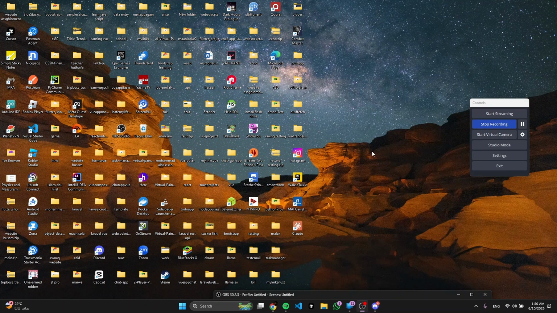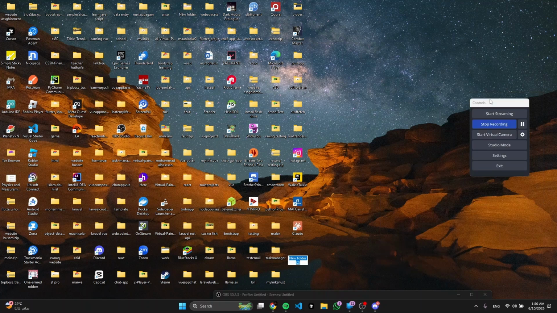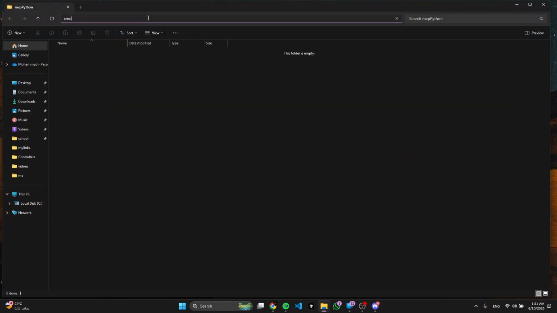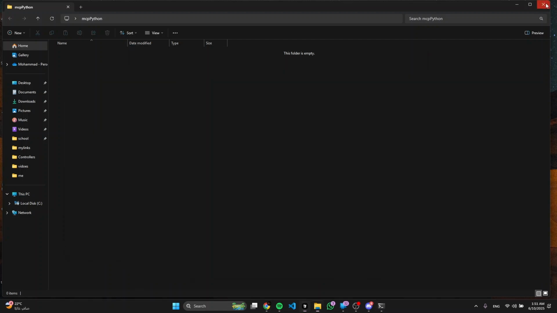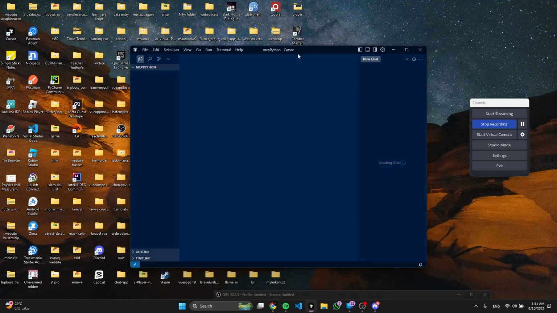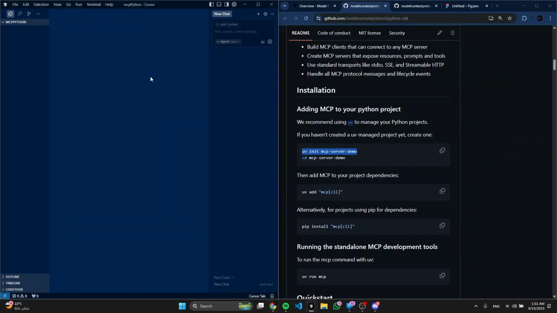So I think now we can just create a project in our folder, like on our desktop, and we can just call it MCP Python. I will then go into it, go to the CMD, and type cursor dot. And this simply means open this folder in Cursor. So it's with yes, and now let's complete.